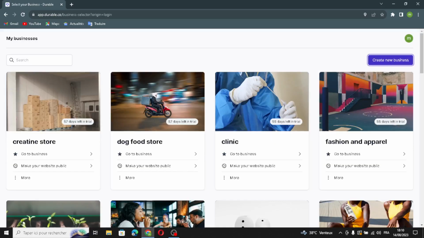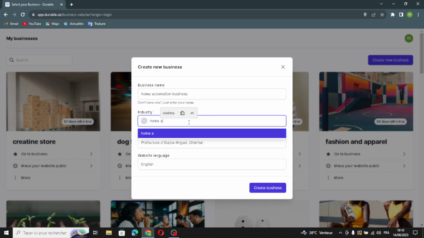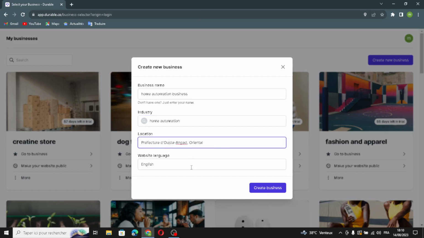Now let's create new business. So enter your business name. Now select your industry and enter your location. And now choose your website language and let's create this business. So wait a few minutes to generate this website.